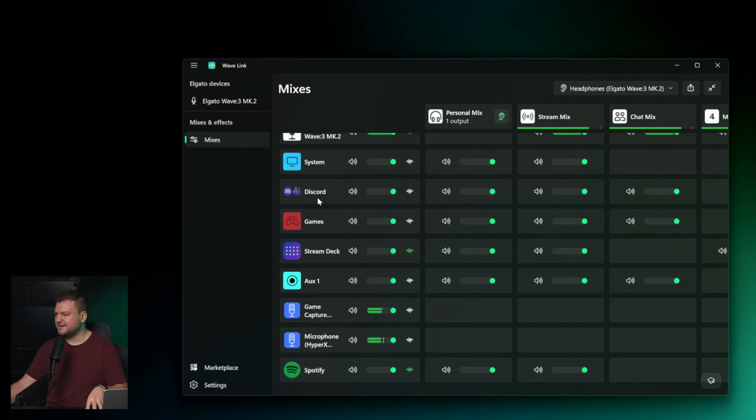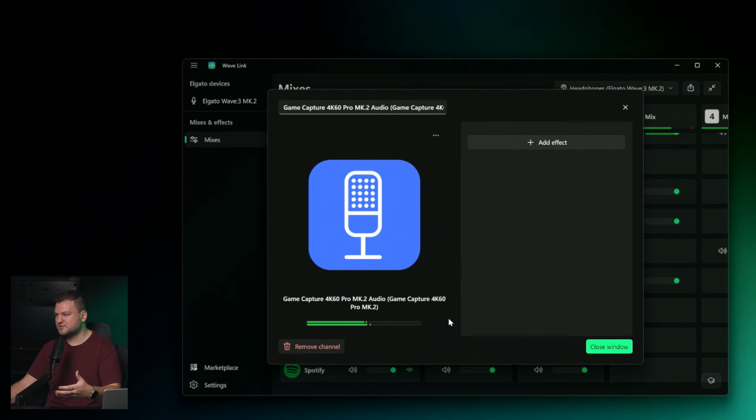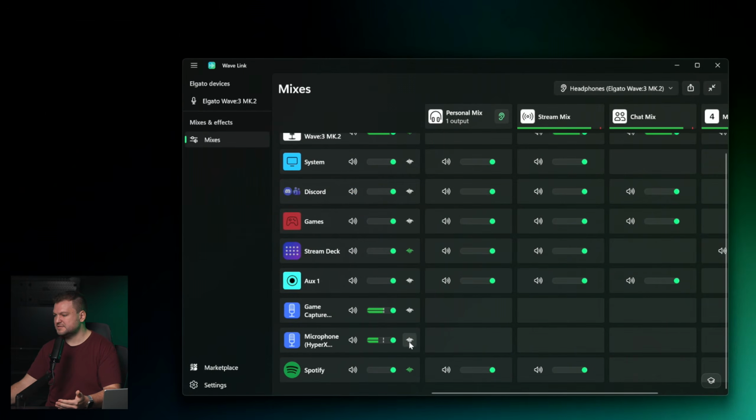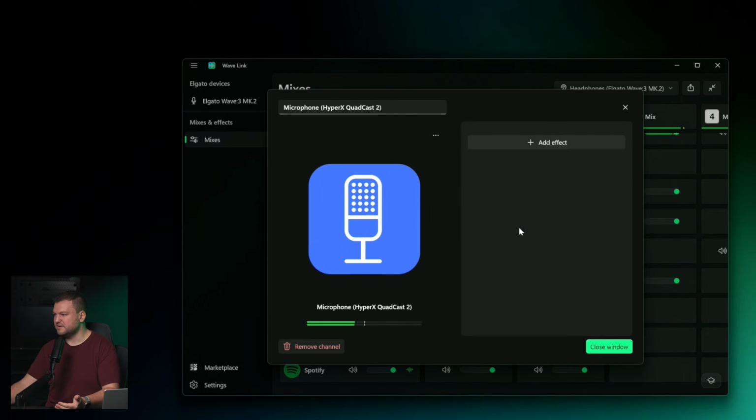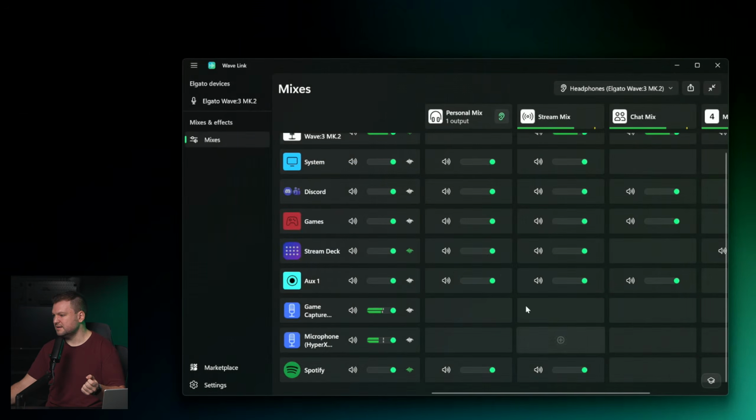Of course, you can also add those to even hardware inputs, such as the capture card here in this case, or you can also add them to other microphones. So this is not limited to just virtual channels or Elgato Wave devices.